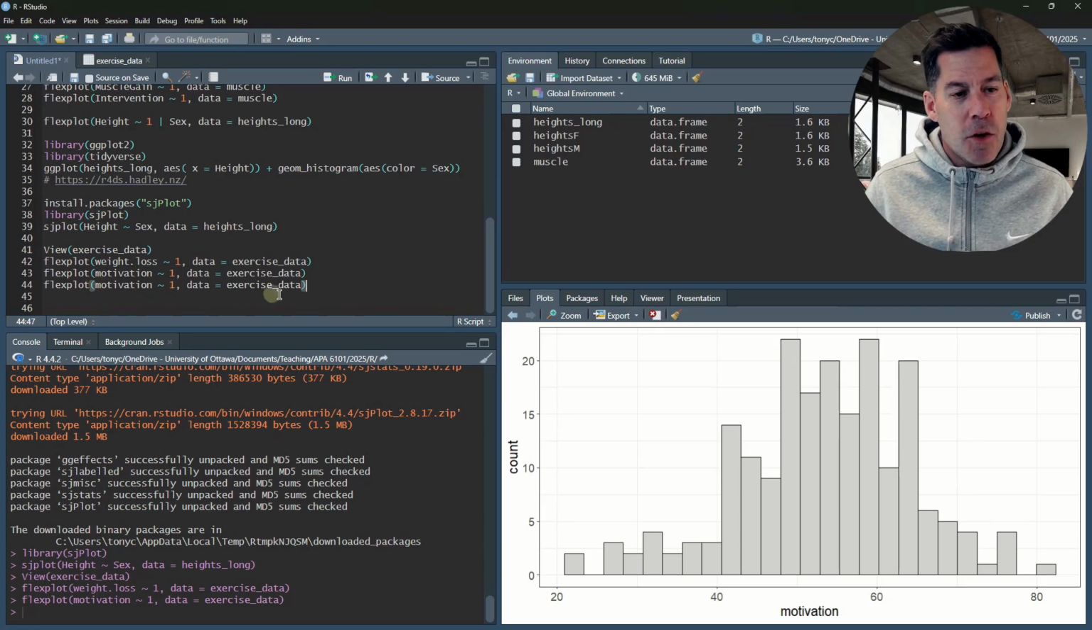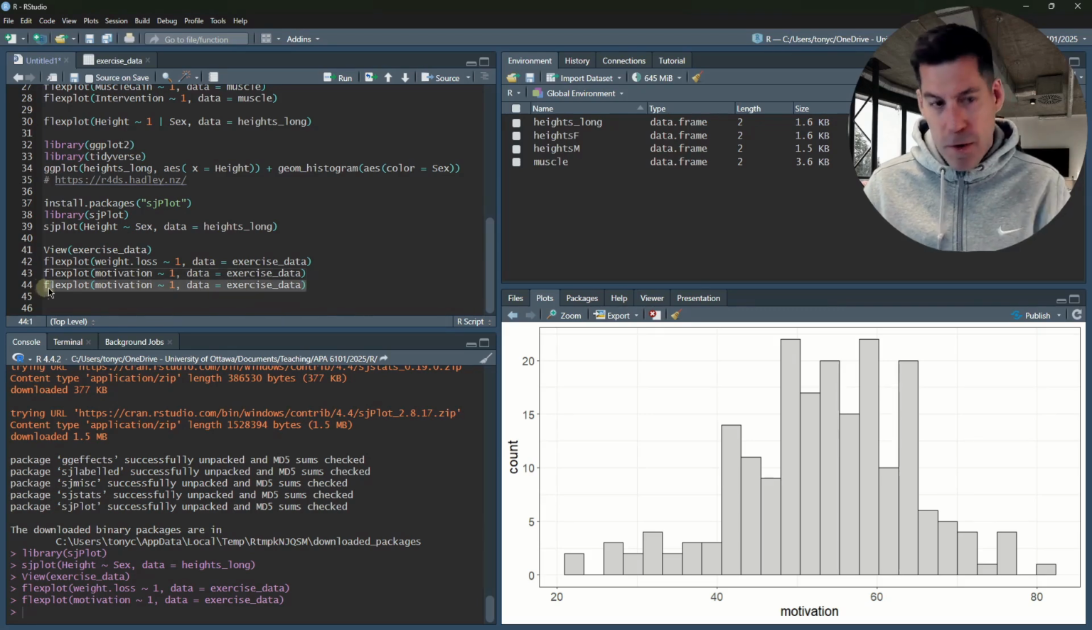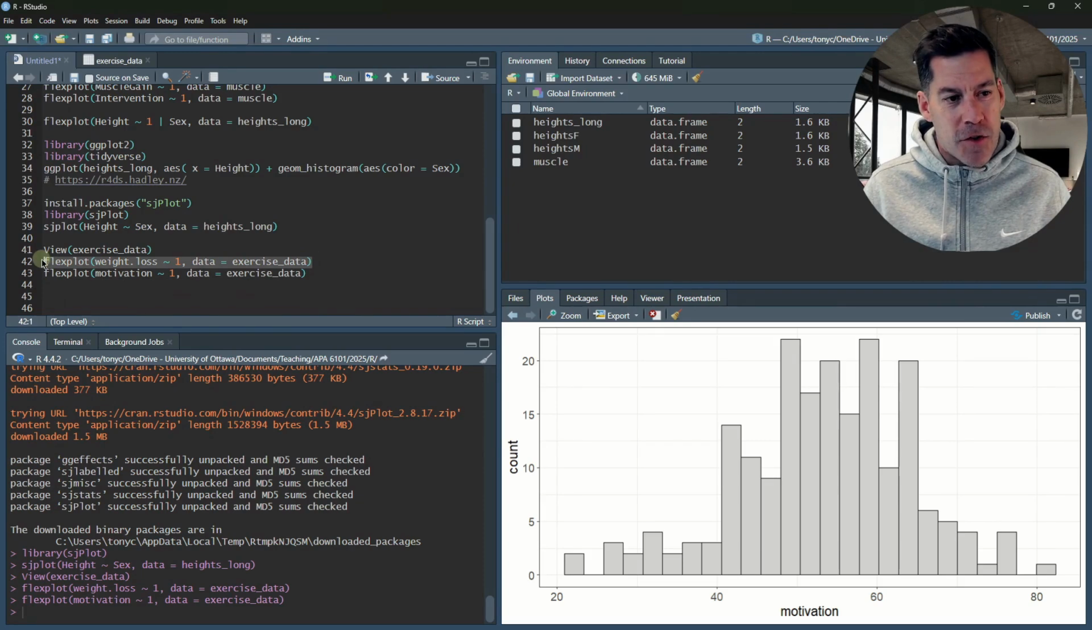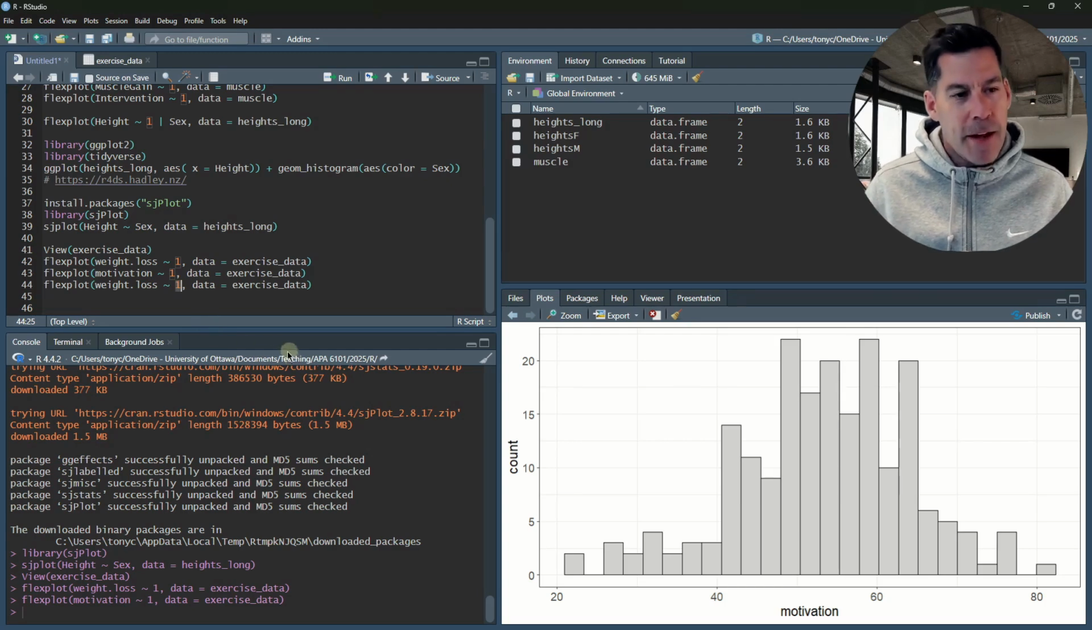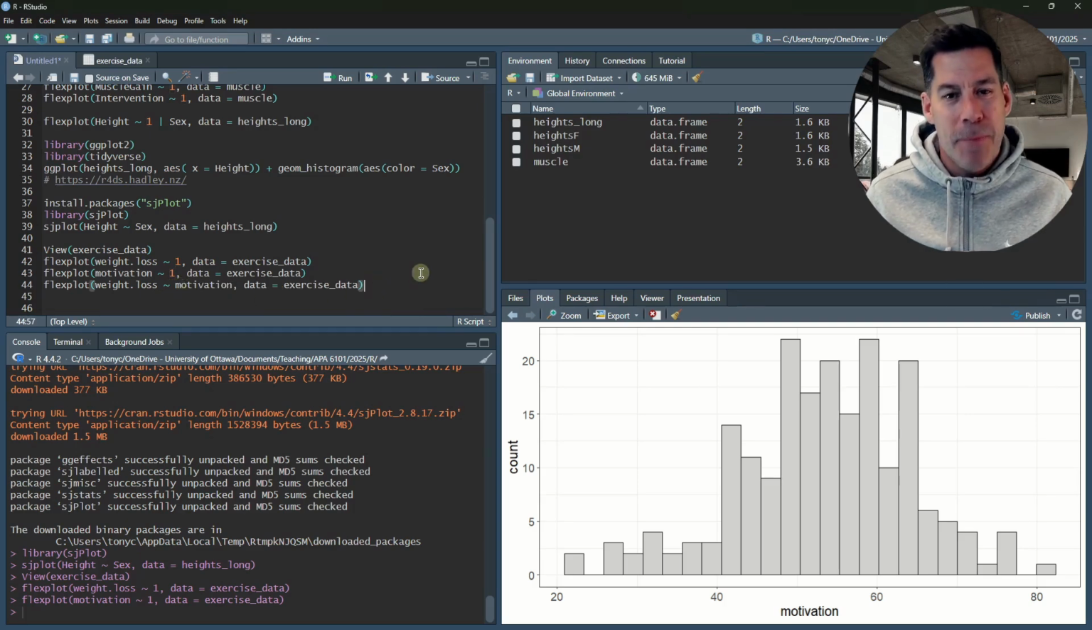So I'm going to do, that's actually not the one that I want. I want weight loss as a function of motivation. So I'm going to copy that top one, go weight loss, and I'm going to replace 1 with, in fact, you can double click on one of these variable names and it highlights the whole thing. So I'm going to double click that, copy, and just paste it in place of the 1. That makes my life a lot easier.